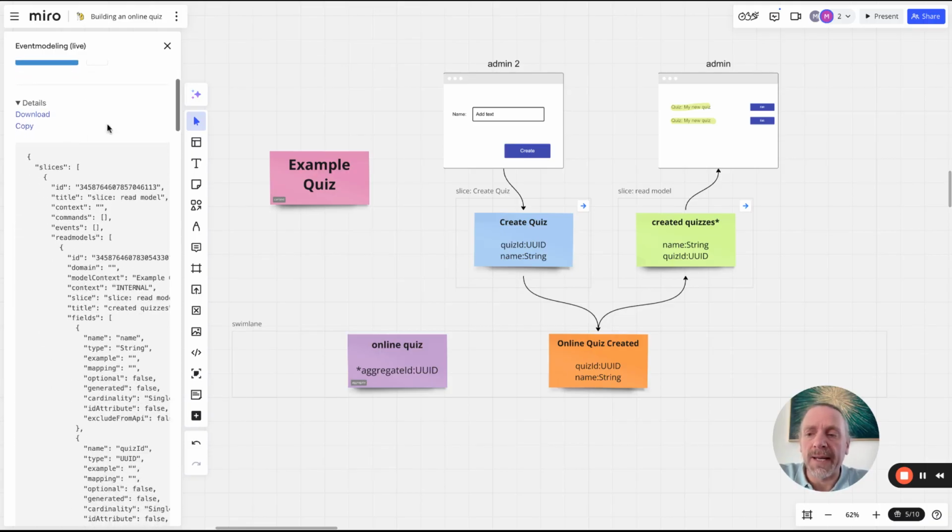This is the JSON model that gets exported, and we see the first element here is an array of slices. So we have one slice for create quiz. This is a state change slice. We have one slice for created quizzes. This is our state view slice. And all the slices here are encoded as an array.